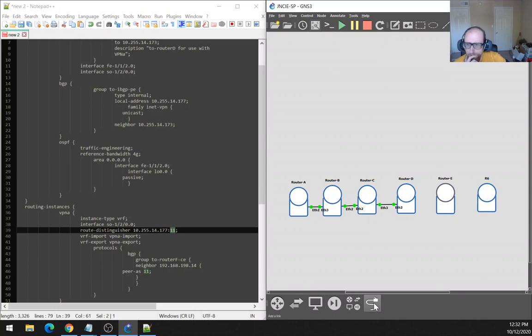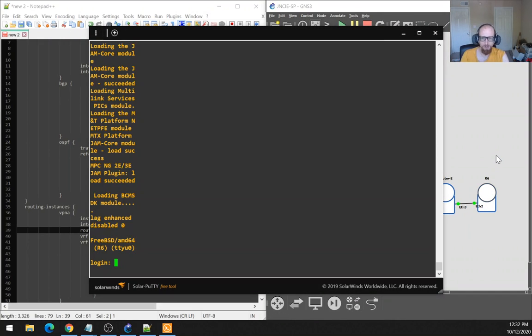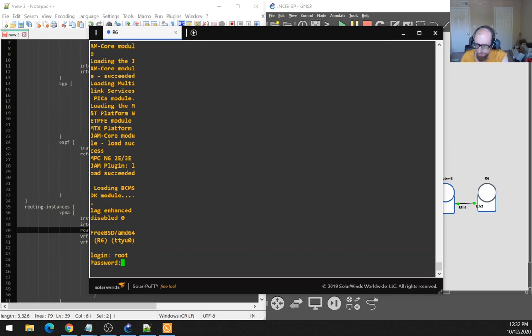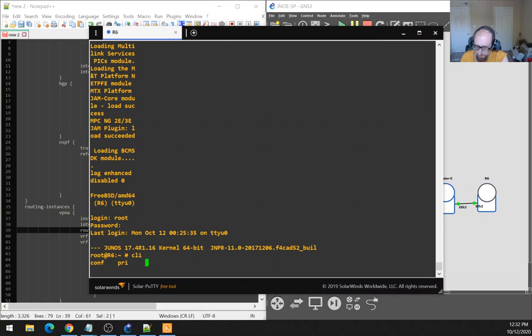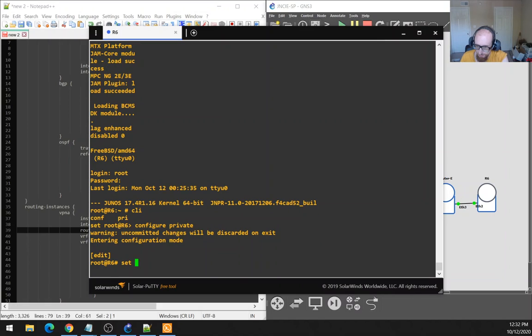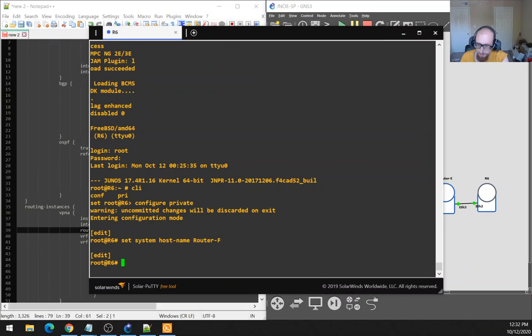Okay, so I believe it was GE001. Yeah, so we're gonna plug that into 0. And then we're going to go 1 to 0, perfect. And now we're going to configure router 6. It's going to be hostname router F. Perfect. Commit.